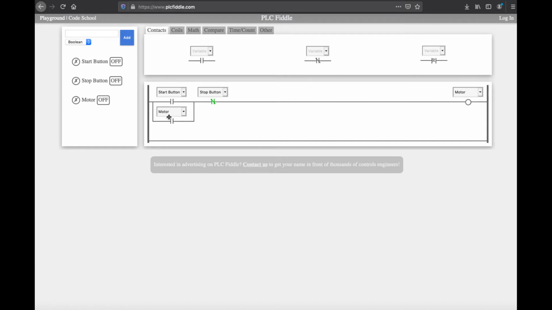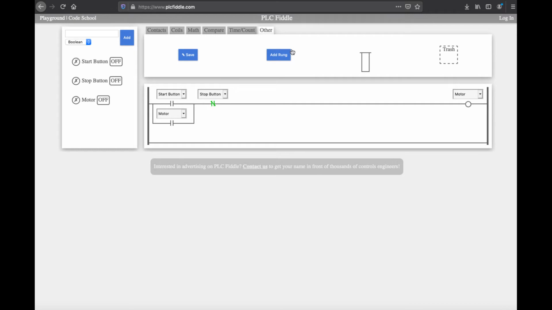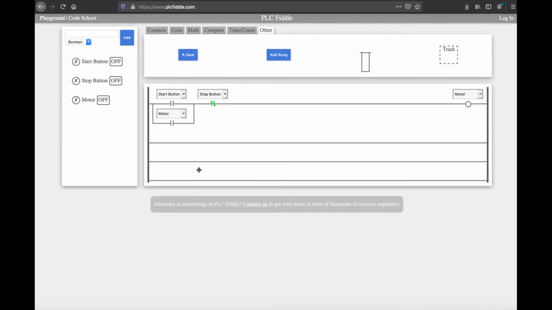All right, similar to the last time we used PLC Fiddle to make a flashing light that would turn on when the motor was running, we're going to make a flashing light turn on when the motor is running, but we're going to do it a different way. So I'm going to start off by putting 3 rungs down here.